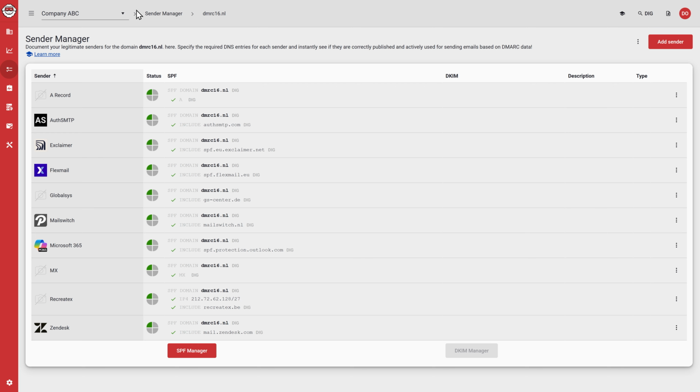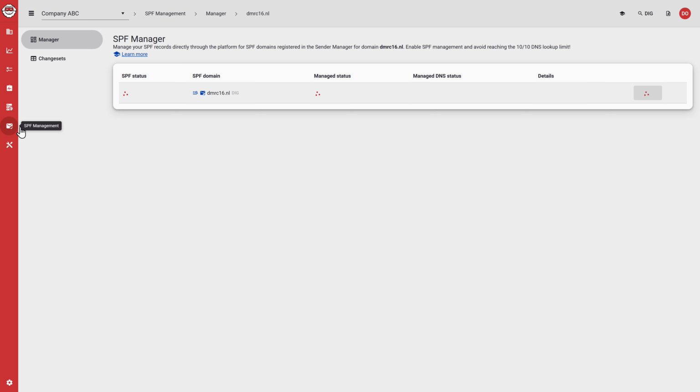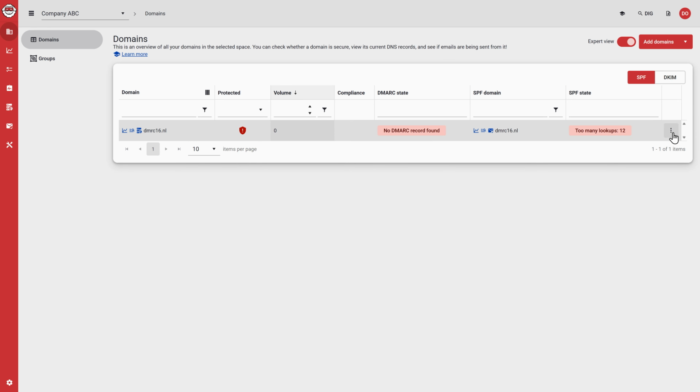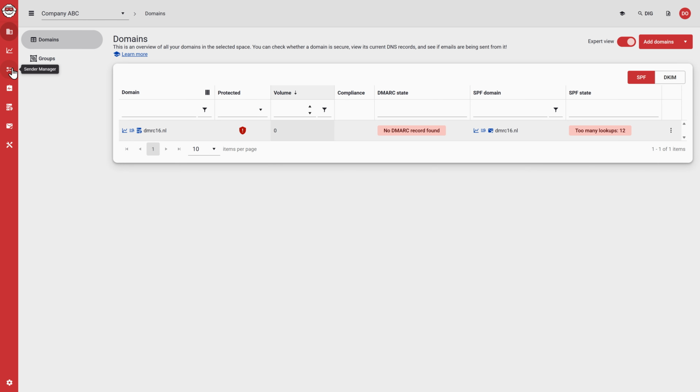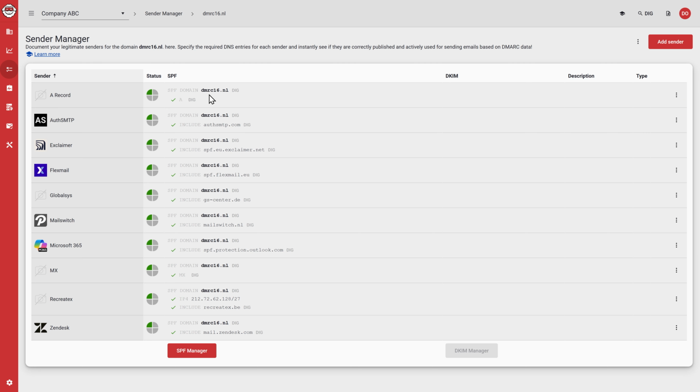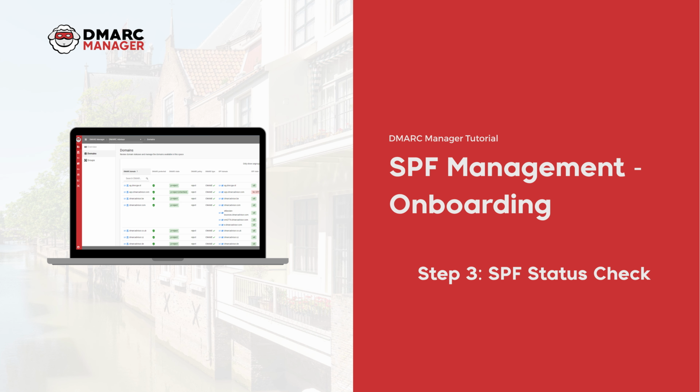Step 2, SPF Management. There are 3 ways to access the SPF Management feature. Icon on the left-hand side of the screen. Via the drop-down menu, select the domain you would like to manage. From the domain, via the contextual menu of a given domain, you can access the SPF Management. From the Sender Manager of a given domain, you can also access the SPF Manager by clicking on the button at the bottom of the screen.